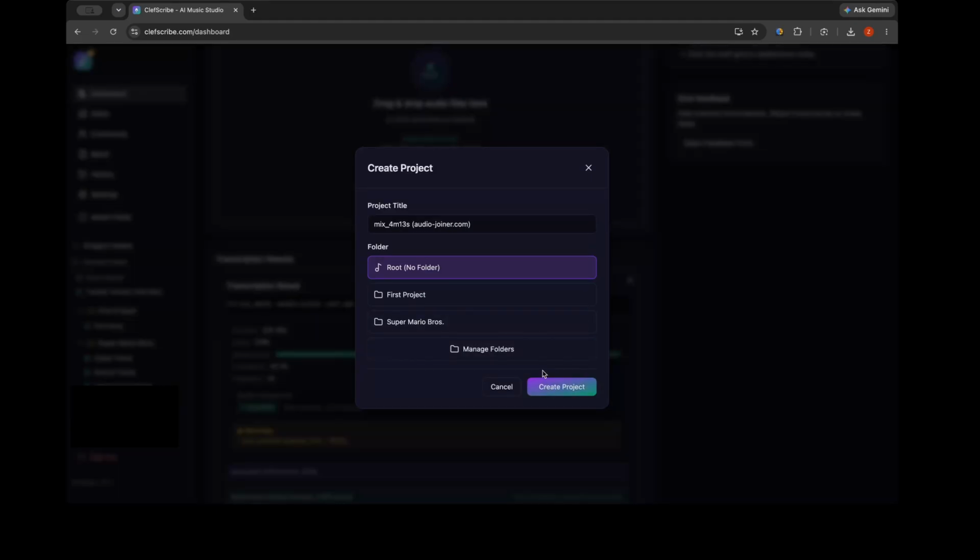Once you're ready, click Create Project. I'll be titling my project Piano Melody and saving it inside a folder storing piano tracks.